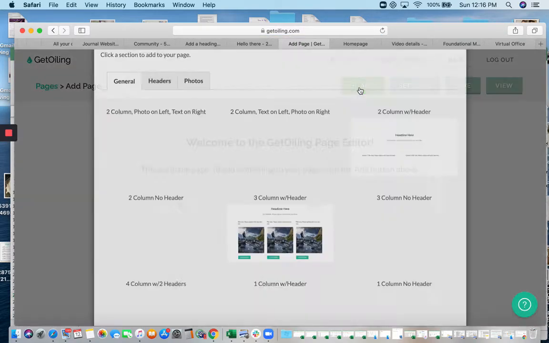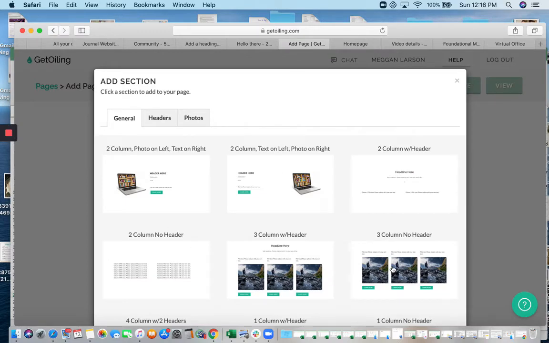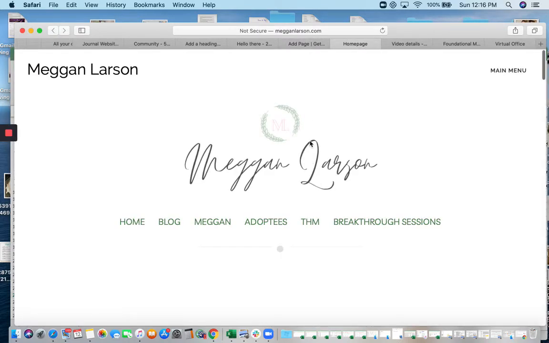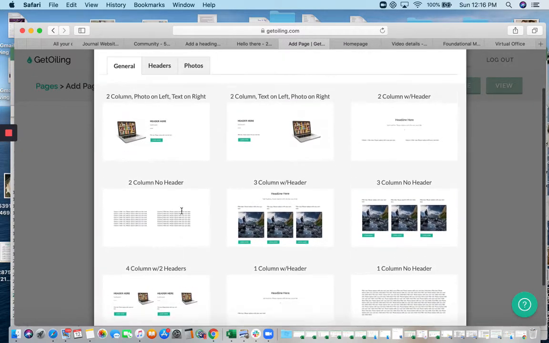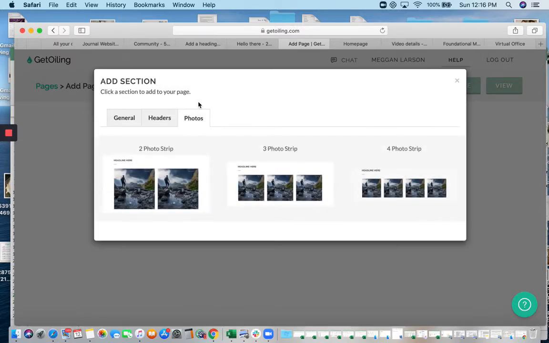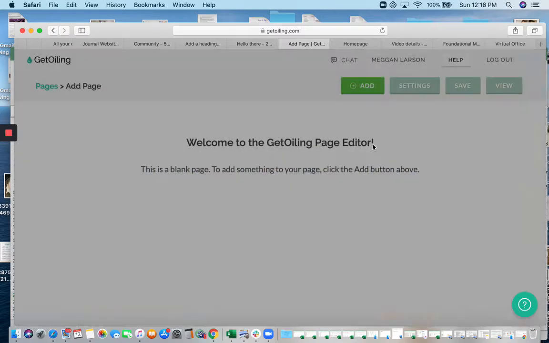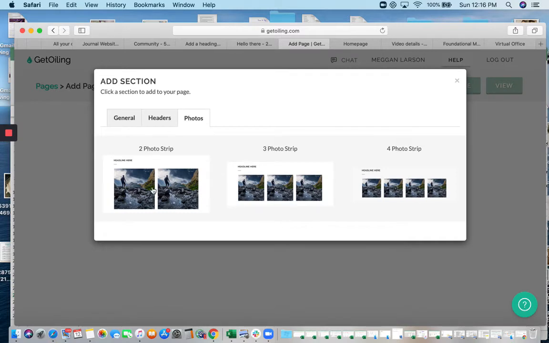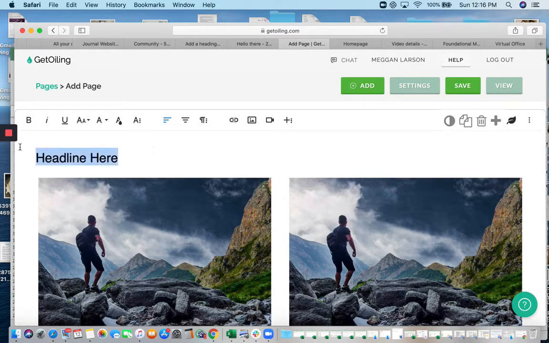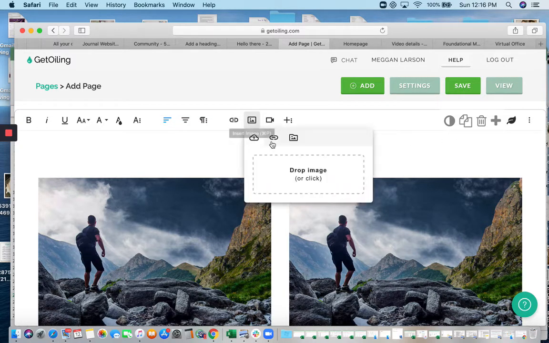We are going to create a blank one. And then we're going to add stuff. So the first thing I'm going to add is a picture. Actually, yeah, sorry. We're gonna add this. And then we are going to insert an image.